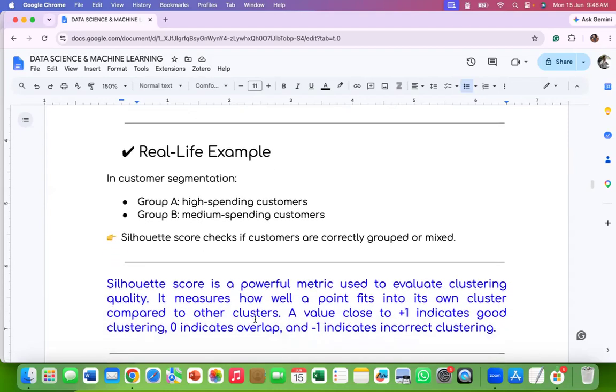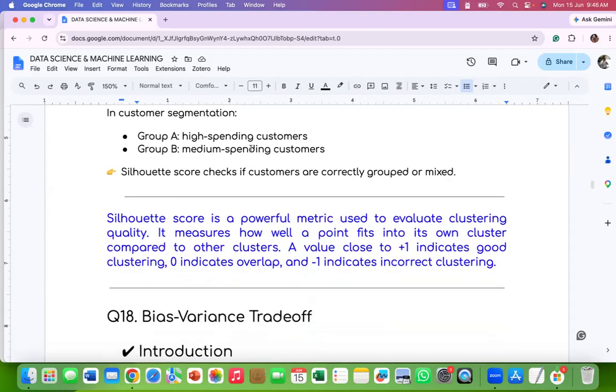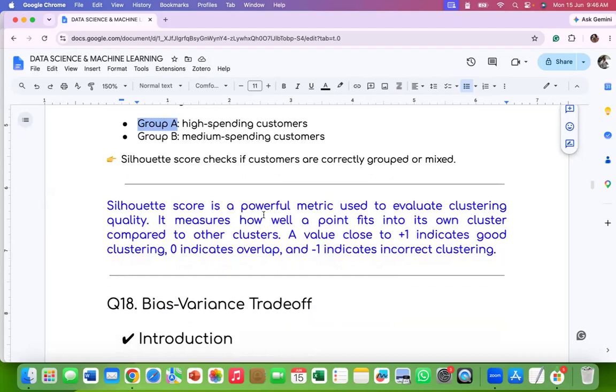Okay, real example, you can say in customer segmentation, group A, high spending customers, group B, medium spending customers. So Silhouette score will check if customers are correctly grouped or mixed. It will find out whether this group A consists of those customers which are high spending, बट मिक्स नहीं है. A value कम होना चाहिए, B value ज्यादा होगा, तो ये दोनों अच्छे से group किया गया है.